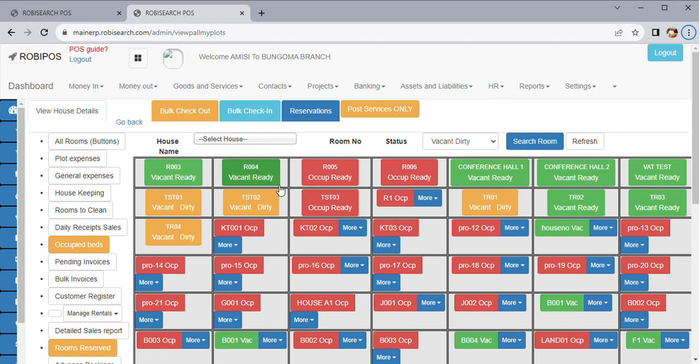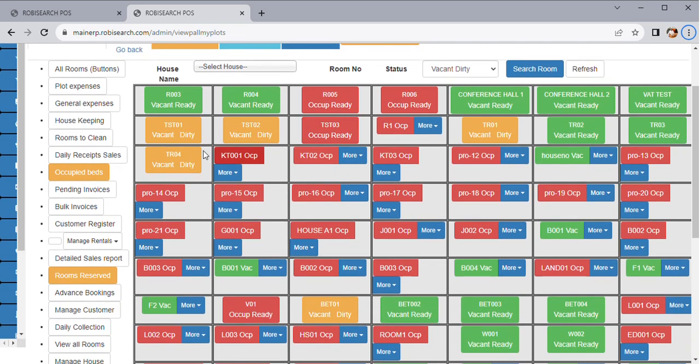This is the home interface for the property management system, showing us the rooms here. The rooms in green are vacant and ready to be allocated to tenants. The ones in orange, or yellow, are vacant but dirty, so they need to be cleaned. The ones in red are occupied, so we can see that tenants are inside the rooms.